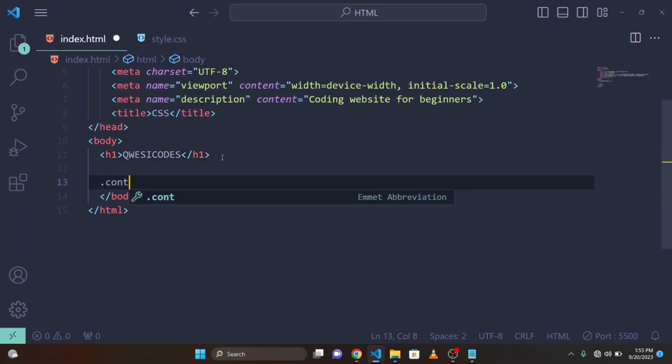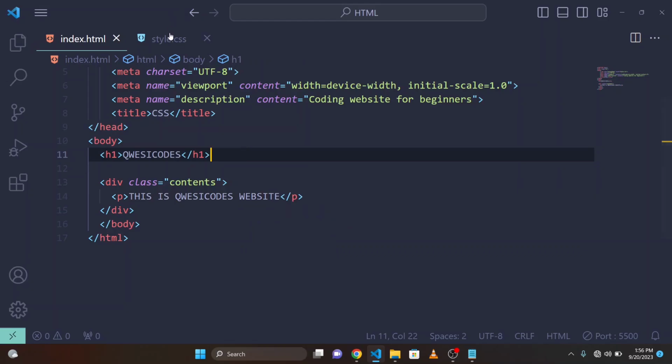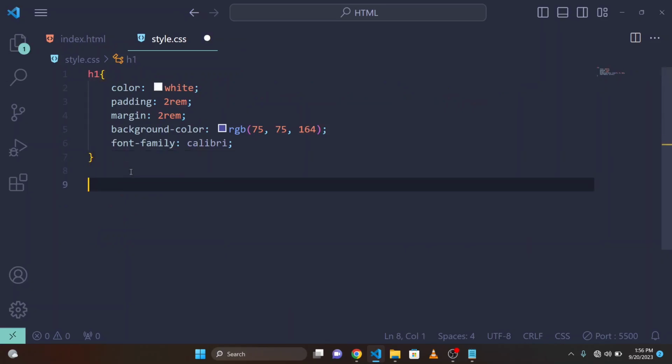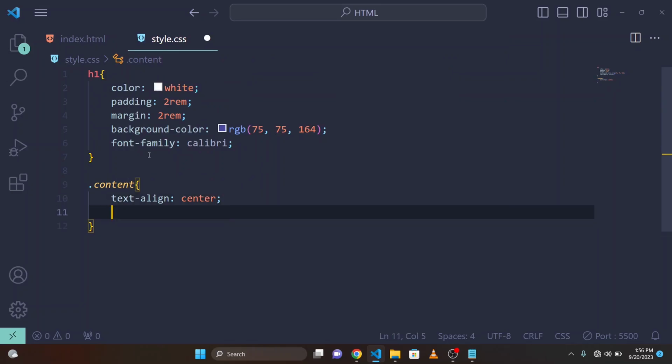We are also going to create a part for the image. So let's create a div with a class of content, and inside it, let's give it a paragraph tag of "This is VSCODES websites." You can also add anything that you want. That one is not compulsory, it's optional. You can add any value you want inside it. So let's select the content and align to center.